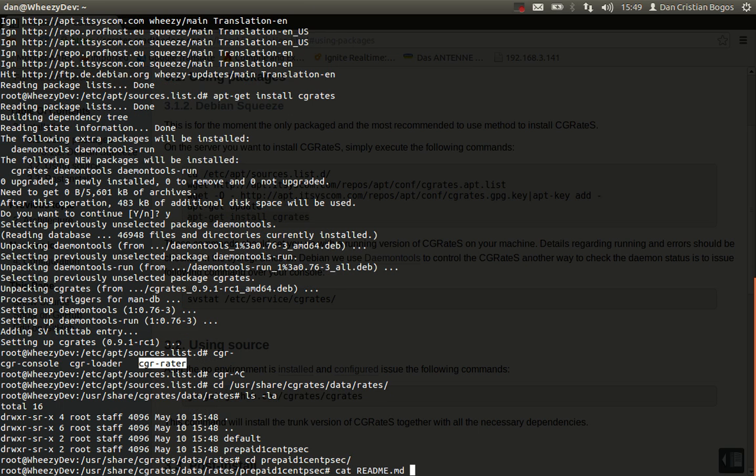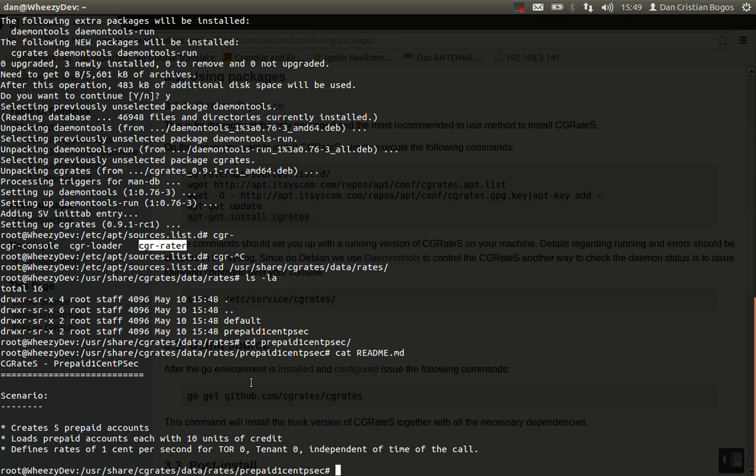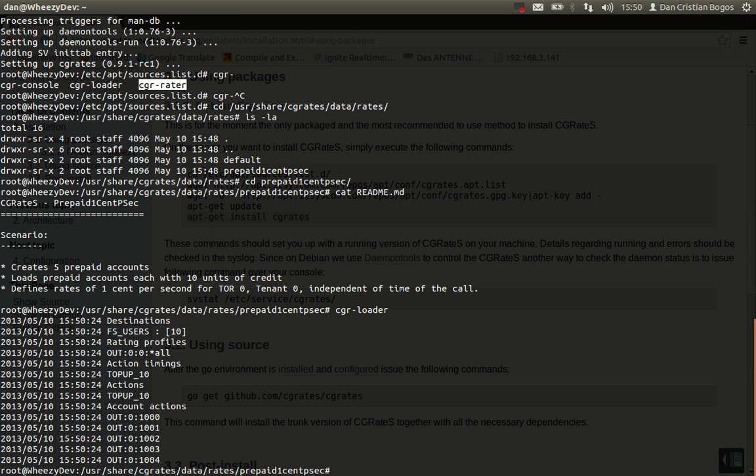Each scenario has one README which describes what it does. So in our case, create 5 prepaid accounts, load the prepaid accounts with 10 units of credit, whether it's euro or dollars or whatever your currency is, then defines rates of 1 cent per second for standard calls. So we execute the loader, and since no errors are showing up, we assume that everything is fine. So now we go and configure the CGRateS itself.